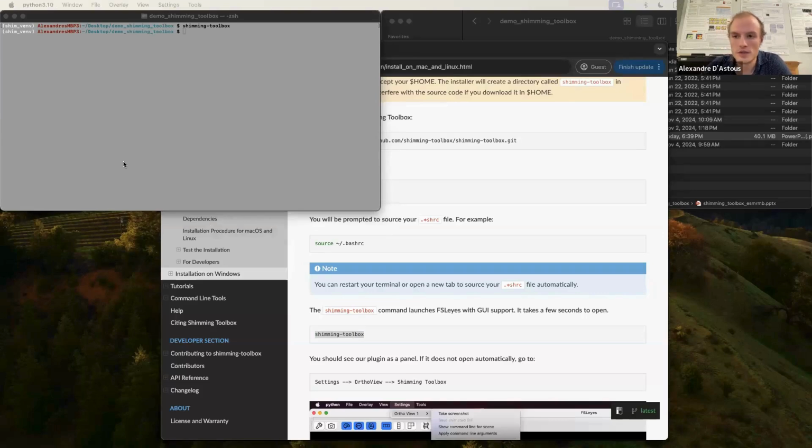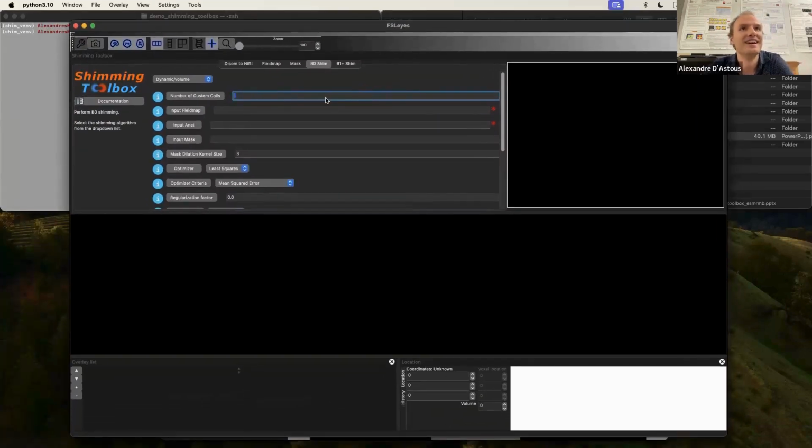What we've done is add a plugin into Fossilize, as you can see here. That's the main interface for Shimming Toolbox. You can see B1, B0, and a couple more options. By changing these, you can do different functions. And then on the right, you can see, oh, sorry about that. You're not seeing my screen. Let me start over. All right.